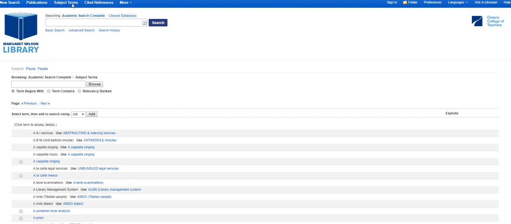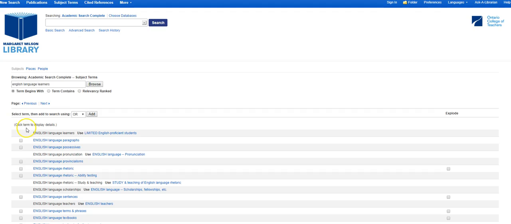If you are having trouble finding subject terms, try the Subject Terms or Thesaurus feature. This will help you find the best subject term to elicit results from your search. For example, it will tell you what you used and what better subject term could be used to maximize the number of hits that you find.